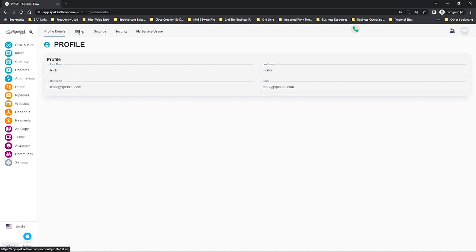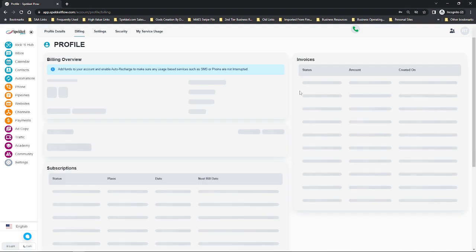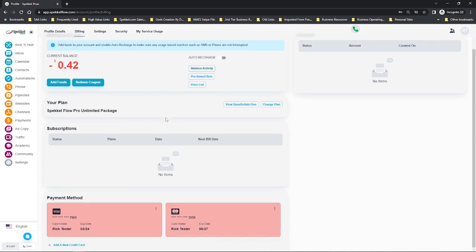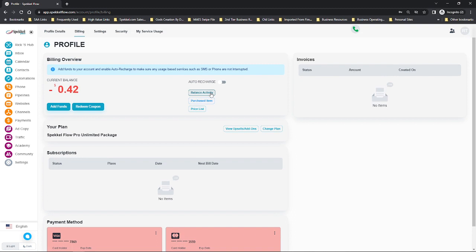Then you go over to your billing. So then we have billing here. This is showing that we are 42 cents in the negative. Now, I didn't realize that for this account, but we are 42 cents in the negative, and we have to get out of the negative, and we get an email when this shows up.